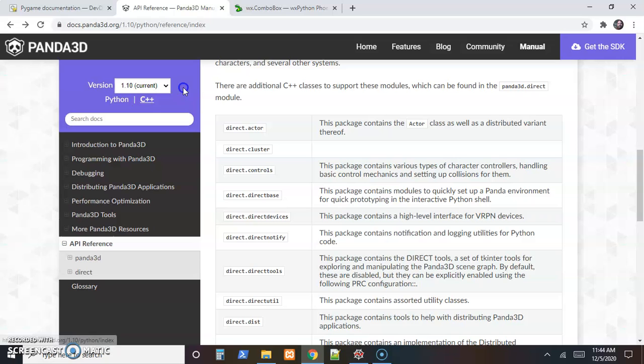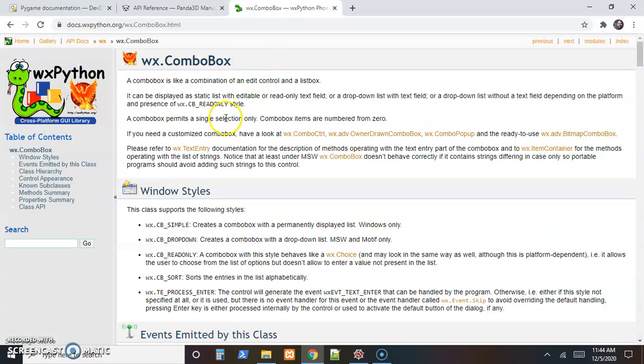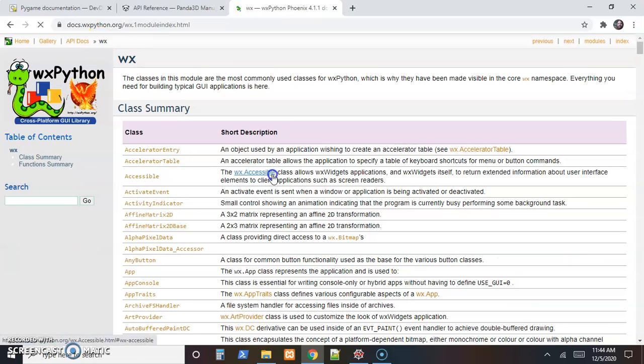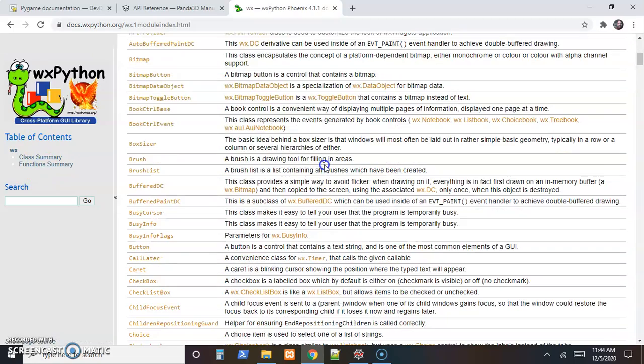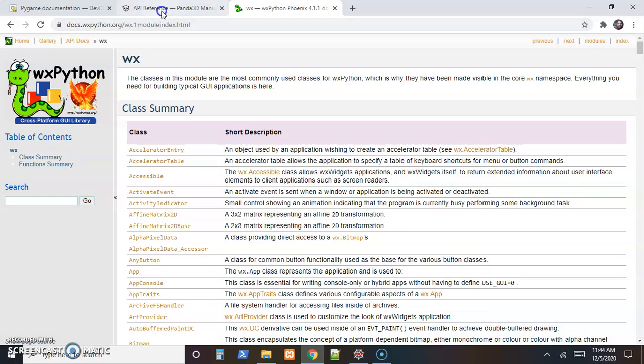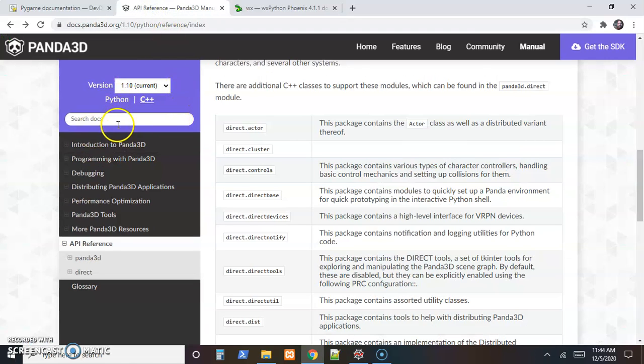Right? So like the Panda 3D reference. And you'll also notice that these all seem to follow kind of the same format. So we have a search feature and navigation over here, and then the main content over on this side. Panda 3D is set up the same way.